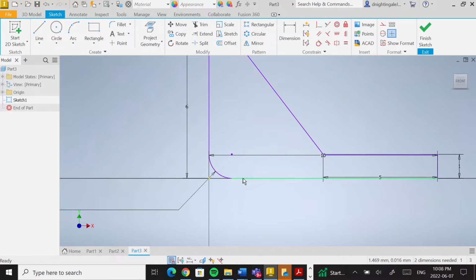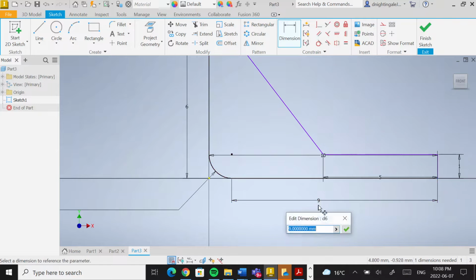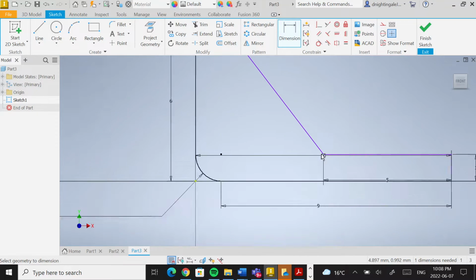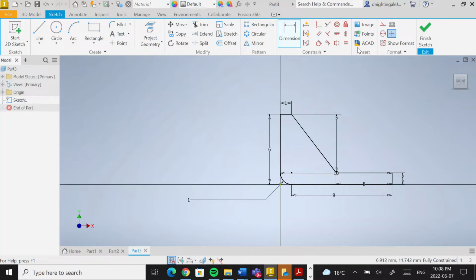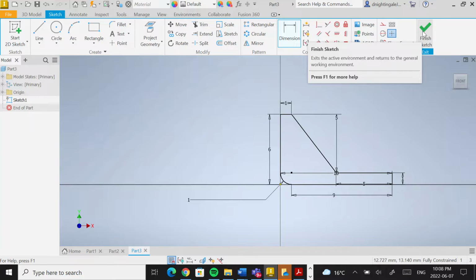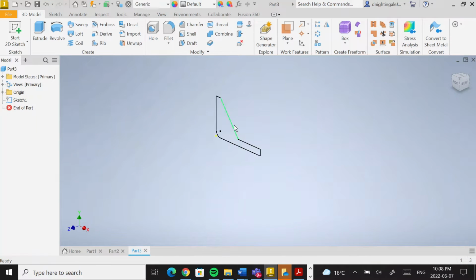You'll also notice that my sketch is no longer fully constrained. So what I need here, it looks like, is a dimension. So I'm going to add that here. So dimension from that point to that point. It's going to be 9. Enter. I can add a dimension here as well. And now it's all fully constrained. It all has dimensions. So I'm going to go to finish sketch. And now I can start to think about creating a 3rd dimension to it.